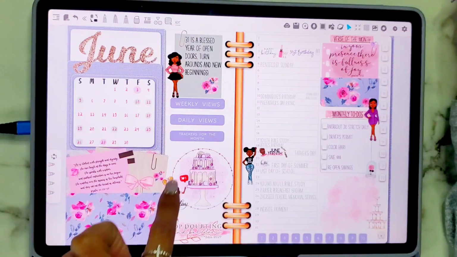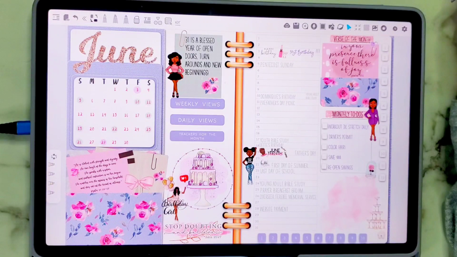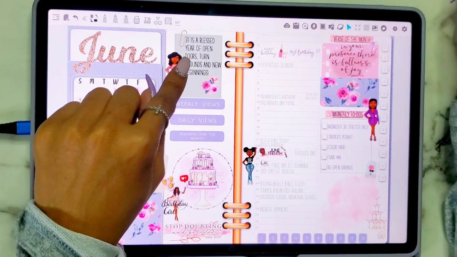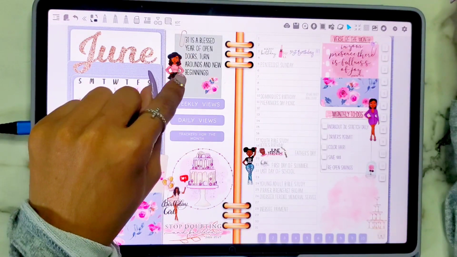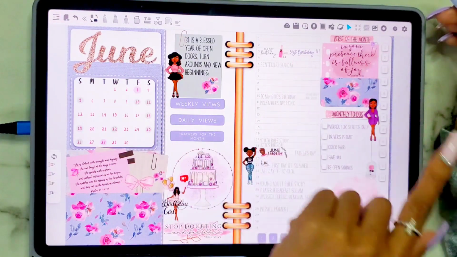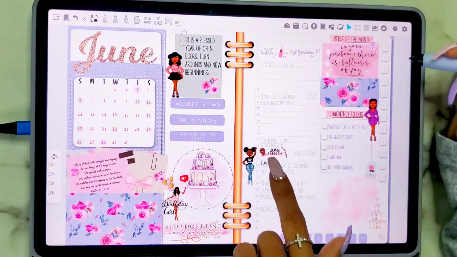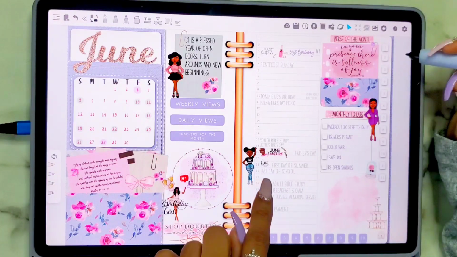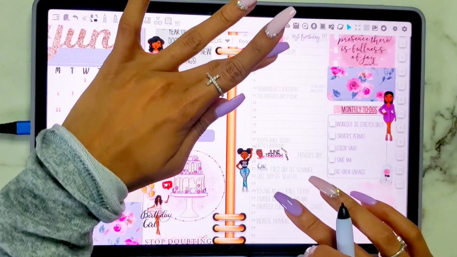My birthday month. So of course the lavender cake here, the birthday girl here. Here I put 31 is a blessed year of open doors, turnarounds, and new beginnings. I put that for myself as a reminder. Of course, I have happy birthday to me. Juneteenth, we had to, of course, decorate. Birthday of summer. Let me zoom in.